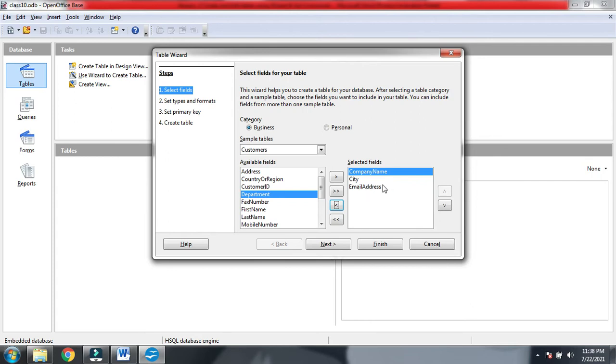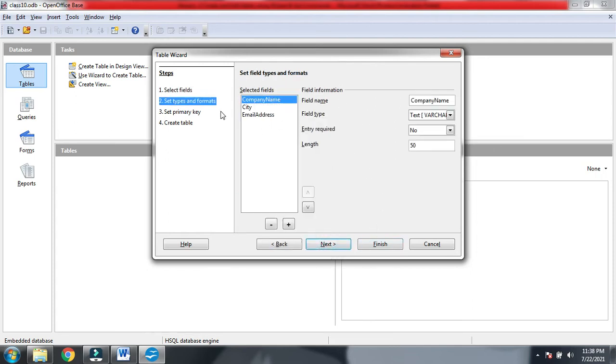Okay, after setting the properties that you want, you can now finish. So next we will go. Here it will ask for setting the properties of every field: company name, city, email address. You will see one thing, by default field type everywhere will be text varchar, city text varchar, email address text varchar, and length in every one will be 50. You can see 50, 50, 50.